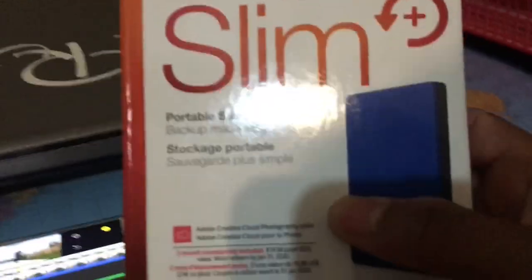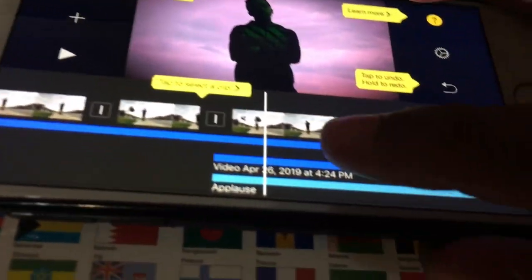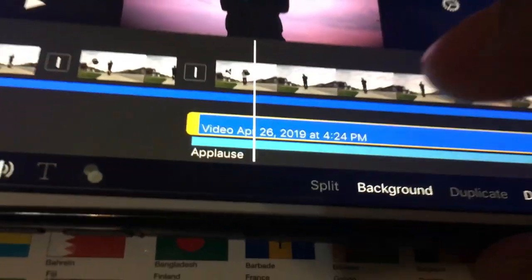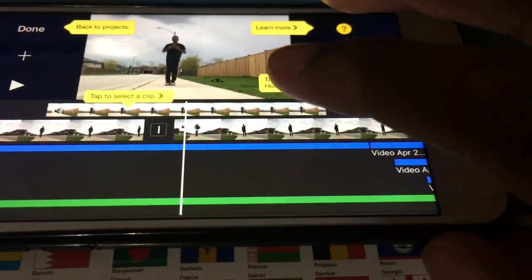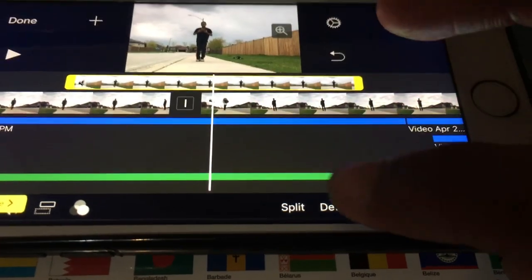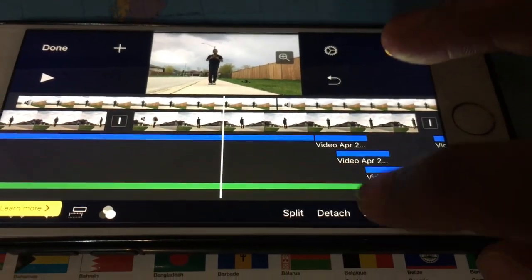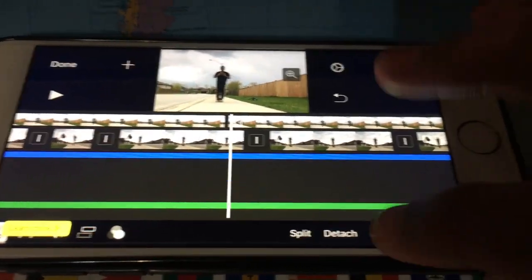I just got this new thing in the mail yesterday. It's Backup Plus. I need a lot of backup in my life. Oh my gosh, I never thought I could do this again. Oh my gosh, I think I broke something. I never thought something could be so meme worthy. Duplicate.